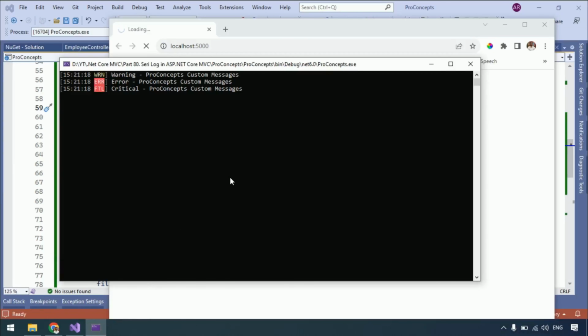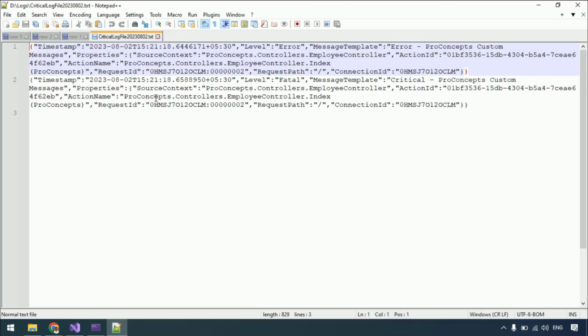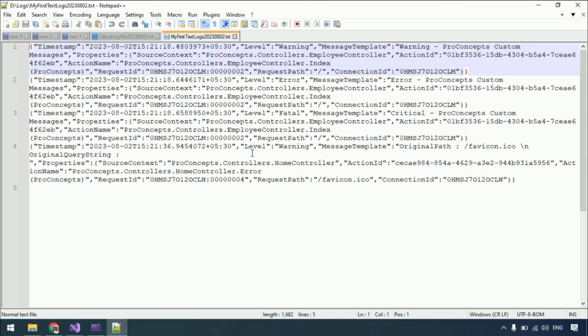The application runs successfully. Let's go to the log folder. And here you can see we have two files created. First, let's open the critical log file. And you can see it only contains two entries with log level error, and the second one is with log level fatal. Serilog uses severity level fatal instead of critical. All right, let's open the second file, my first text log. And it contains three entries starting from warning.